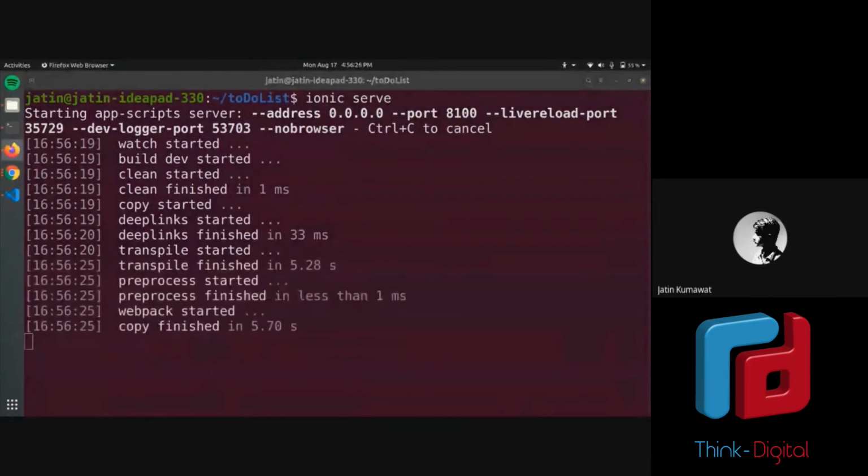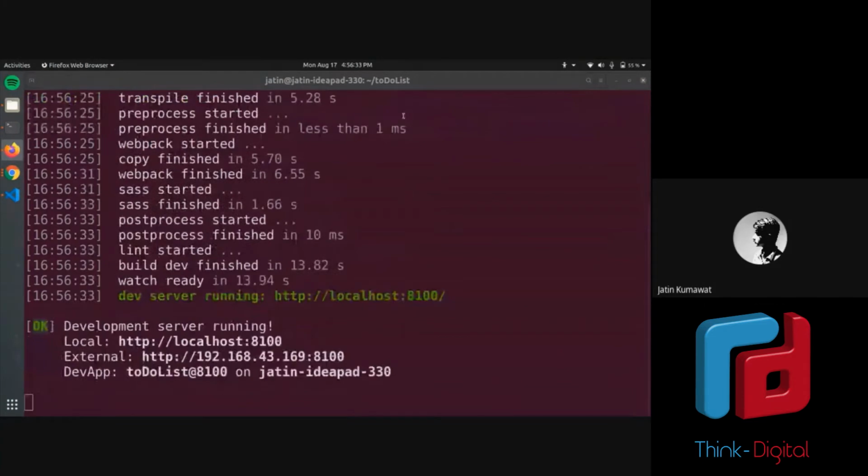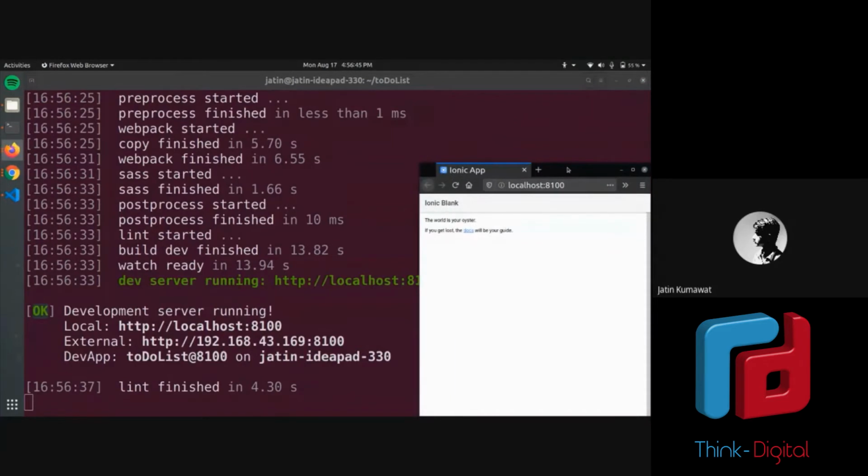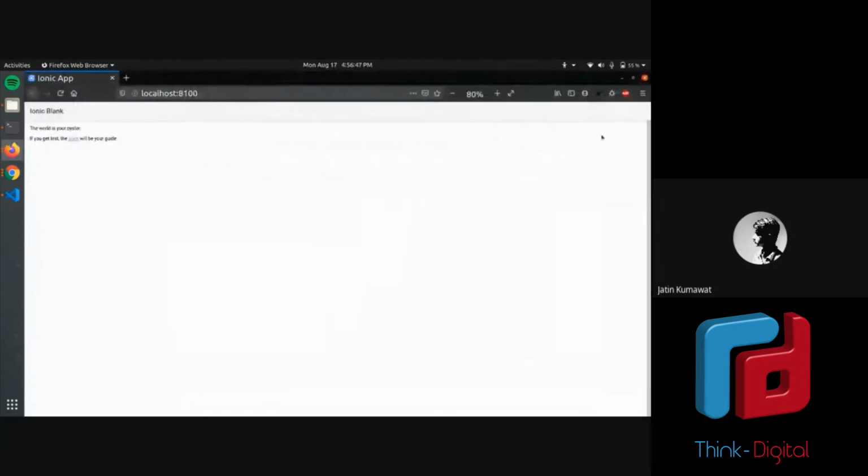We'll wait for it just a second. There are a few options you can give to ionic serve, but we won't give them now. Okay, so the page is loaded. I will show you now. This is your Ionic app. This is what you get as a blank home page.